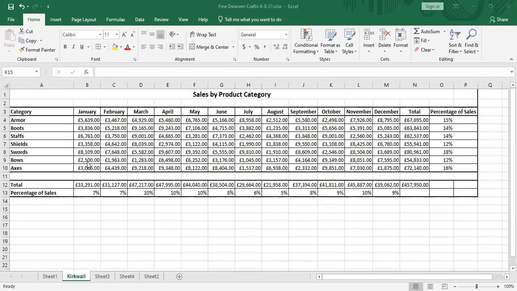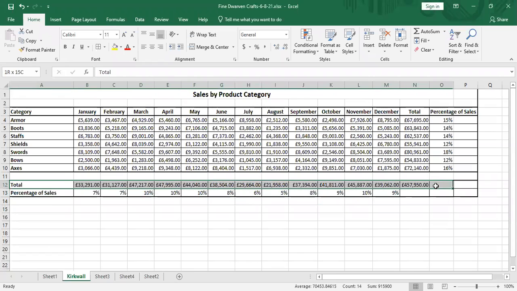Okay, so we want to put some shading in. In particular, I want to put shading on the totals. So I'm just going to select those cells that I want shaded. So I'm going to do totals and percentages of cells here.